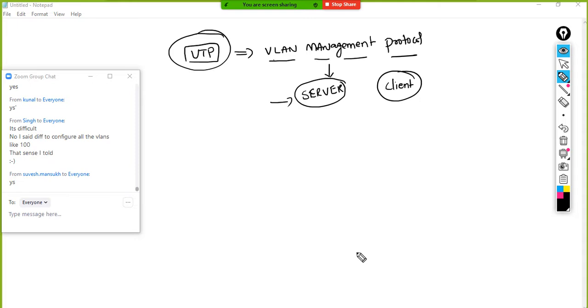Understand or not? This is just an overview, guys. Everybody is clear? So there is a server mode and a client mode. Whenever you configure your VTP domain, you say one switch is a server, and the remaining switches you say are clients. Inside the server switch we configure whatever VLANs we want, and then automatically the remaining client switches take them from the server switch. Everybody okay or not? Say yes or no.